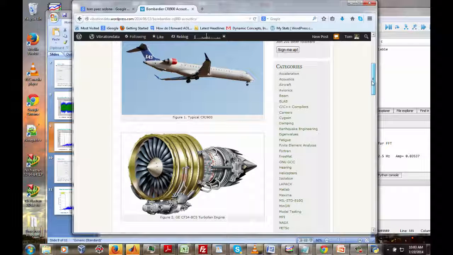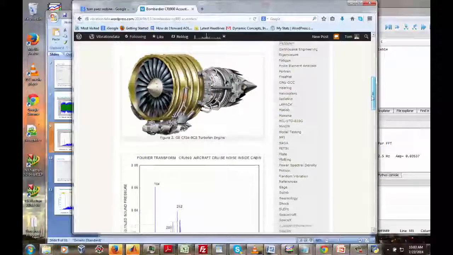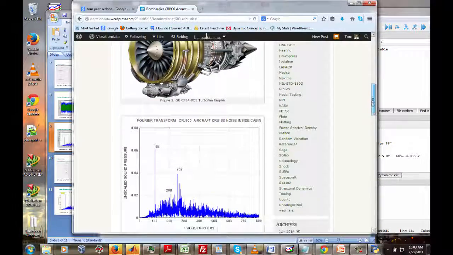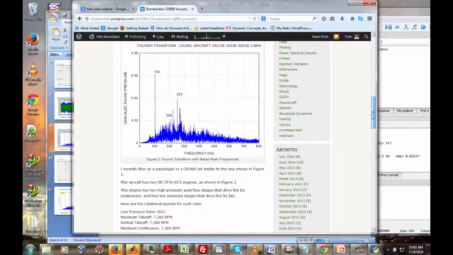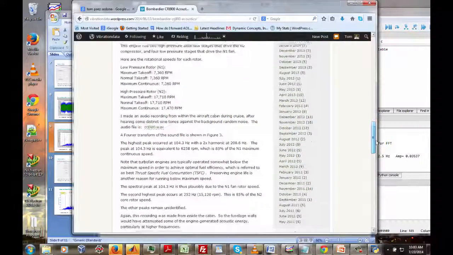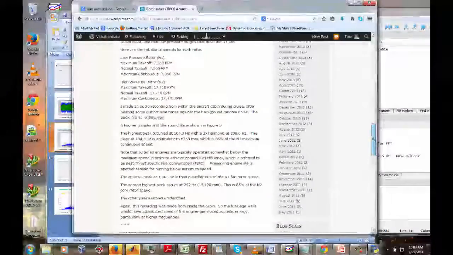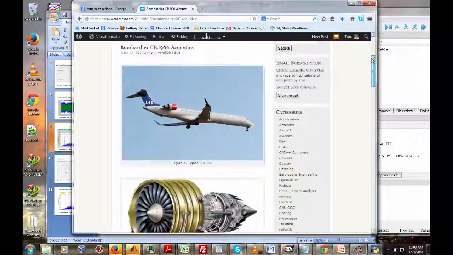It's a GE CF34-8C5 turbofan. And then I've got the Fourier transform there. Some other additional information there. And then if you want to download that sound file in WAV format, there's a link to download that.